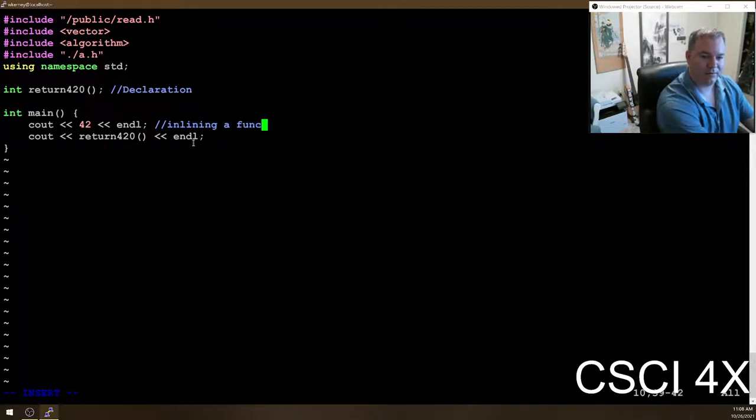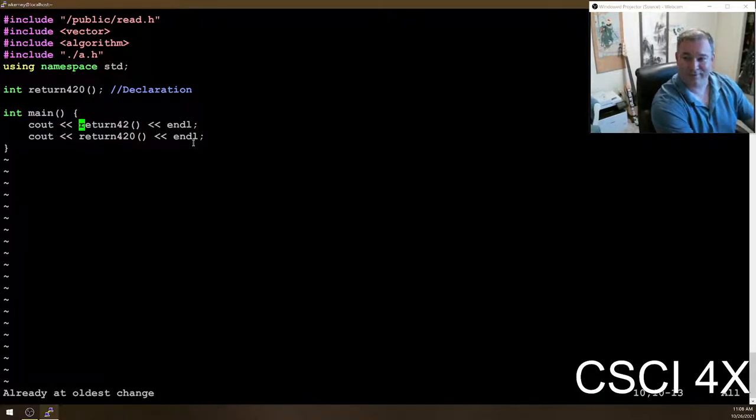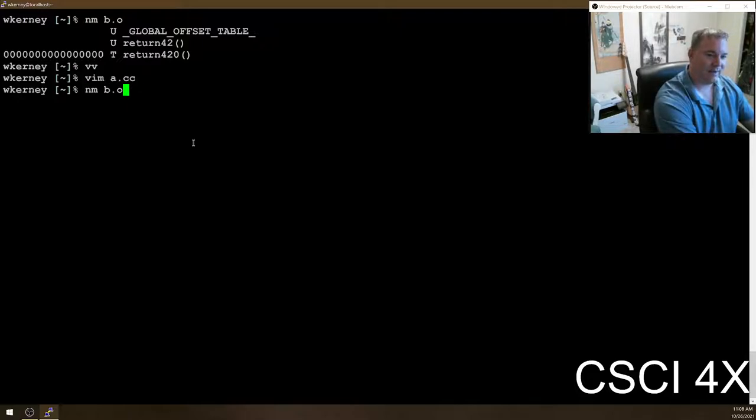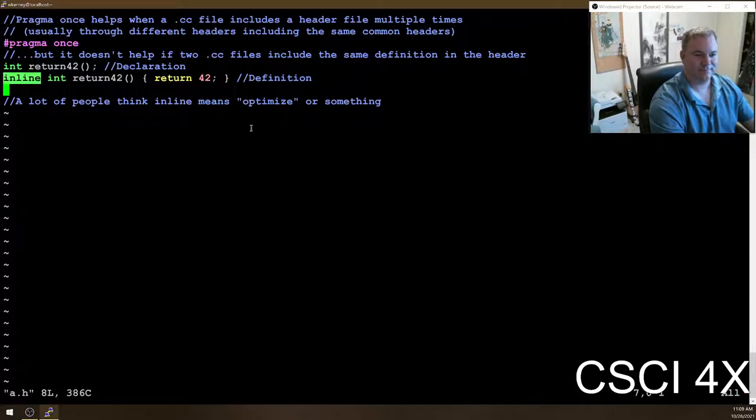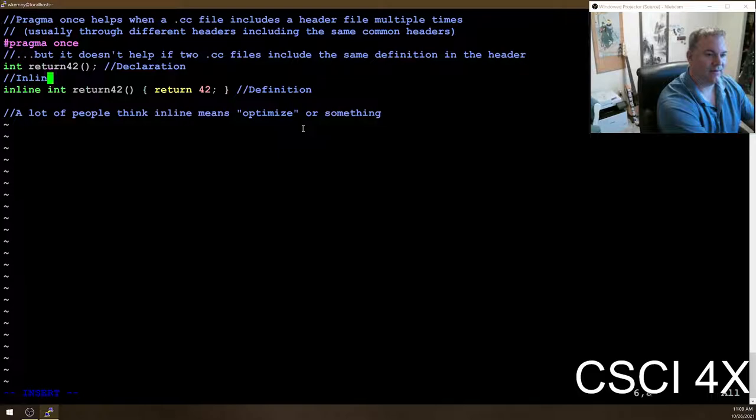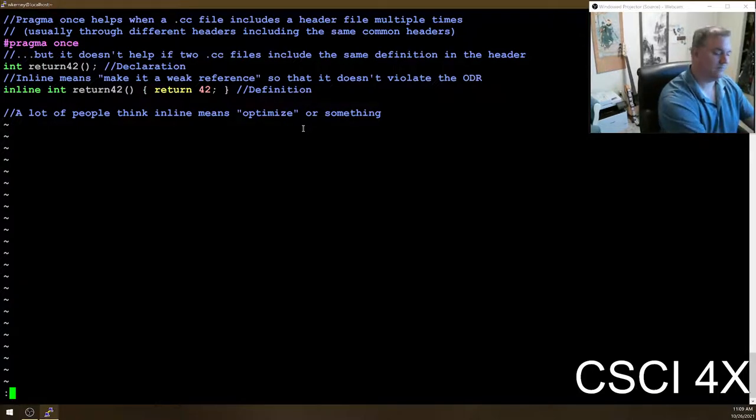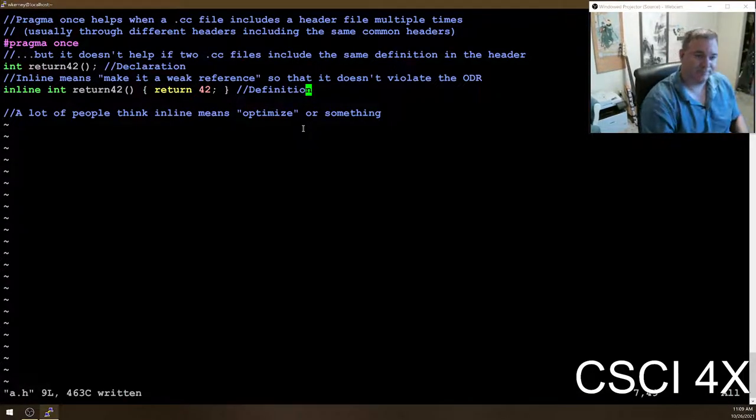an inline function. Right. But nowadays the optimizer will do that for you. So inline nowadays basically means make it a weak reference. It's more or less the main point of inline these days. Okay. You guys understand this is a little bit of C++ trivia, but it's important C++ trivia.